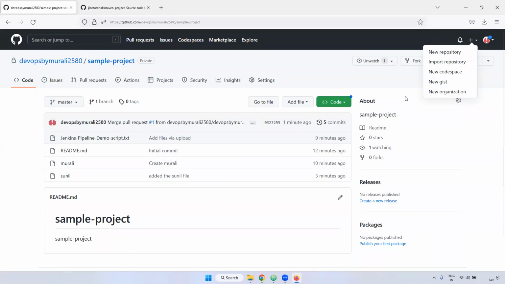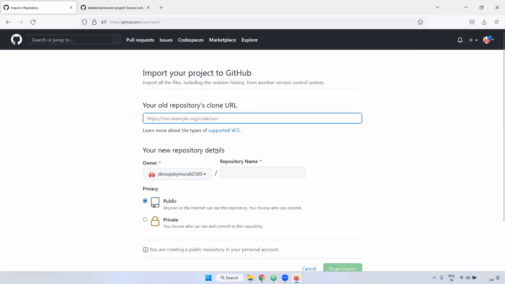Not only a public repository, even if you have a different account and a repository, and you want to import from that particular account's repository to your account, you can use this import repository. Okay, click the import repository. Here you have to give that particular GitHub URL. This is your public repository.